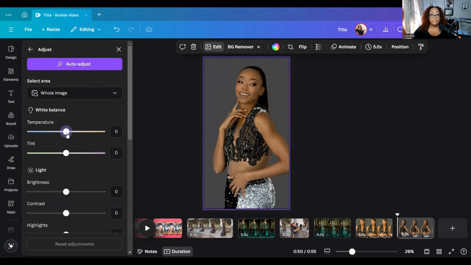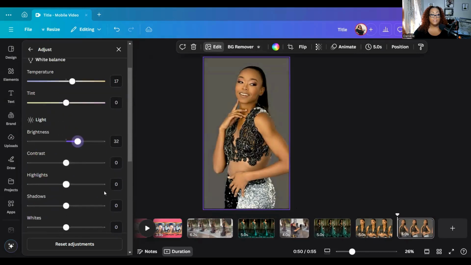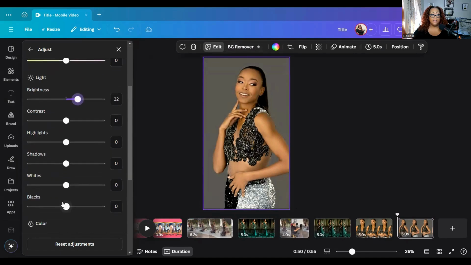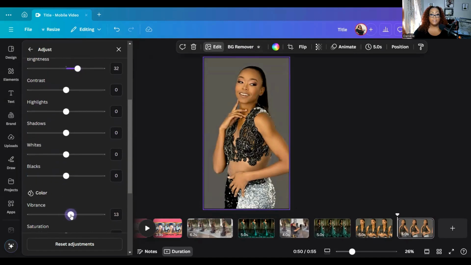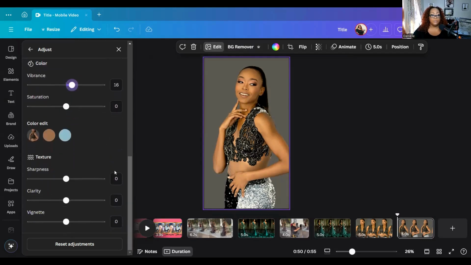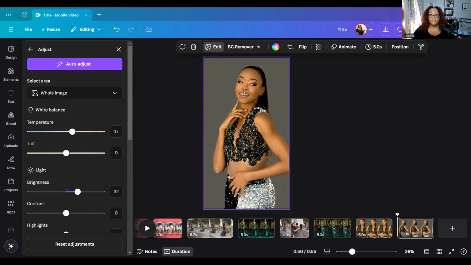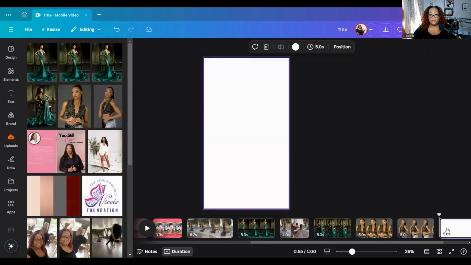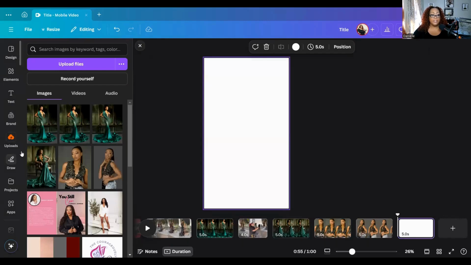I'm going to kick up that temperature a little bit. I'm going to brighten this photo up just a bit so she's not looking like she's in the dark. I'm going to make her just a bit vibrant, not too much. I don't want to change her color or anything like that. I want to keep it true to what we've done. And yeah, now that I have that in place, I want to see it.